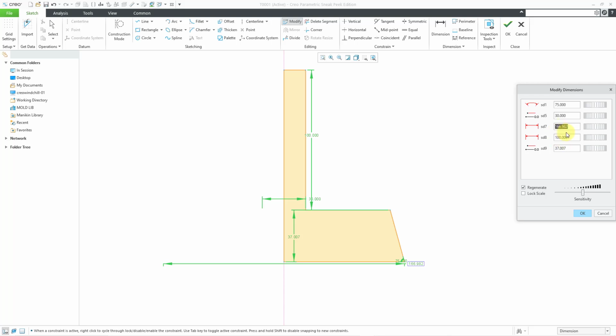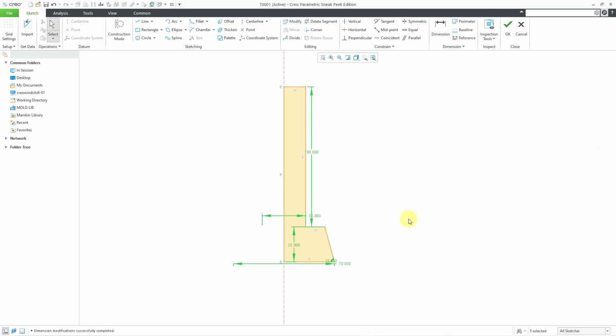And let's see, I want that dimension. All right, let's change that to 70. And let's see the 37 value. This value is actually going to be a dimension of 25. So this is good for the sketch. Let me click the OK button.